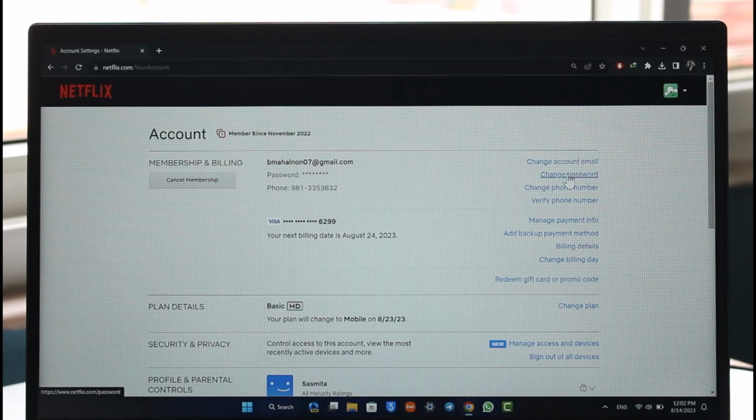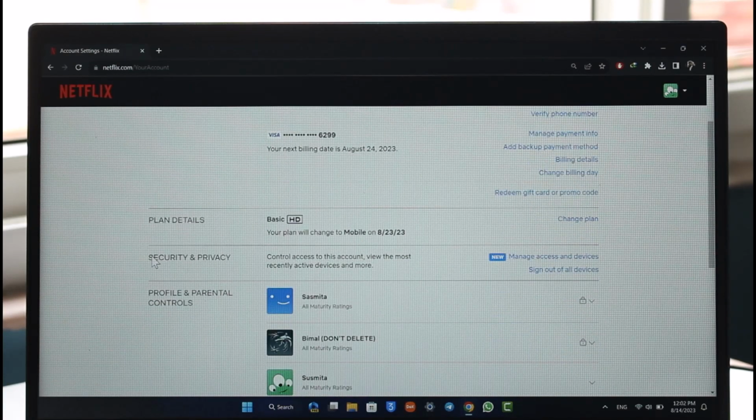Otherwise you can do it manually, because if you look under the security and privacy tab over here, you can see this option known as sign out of all devices, and what this basically does is that it's going to remove any person who is logged into your Netflix account at the same time altogether. So make sure to click on sign out of all devices.